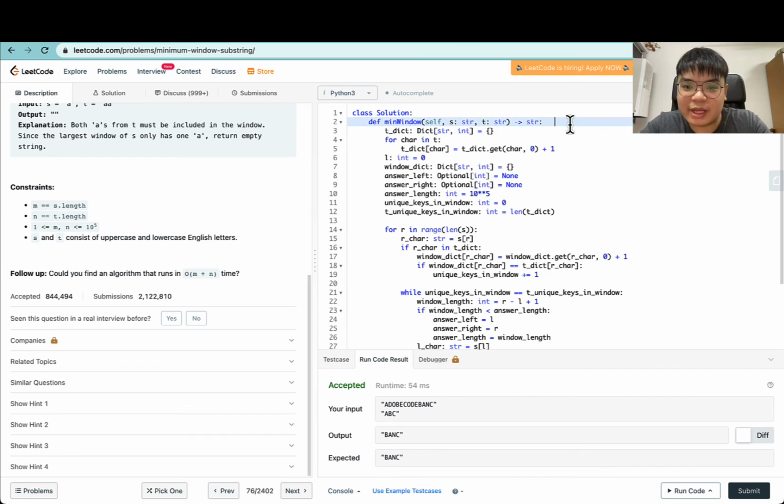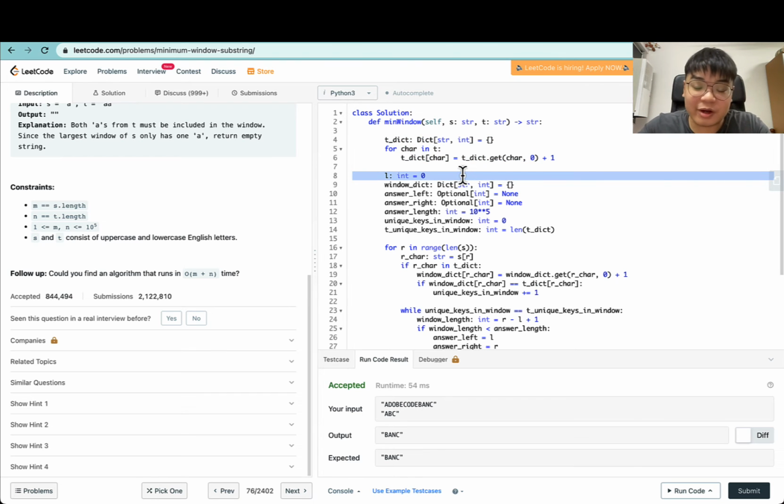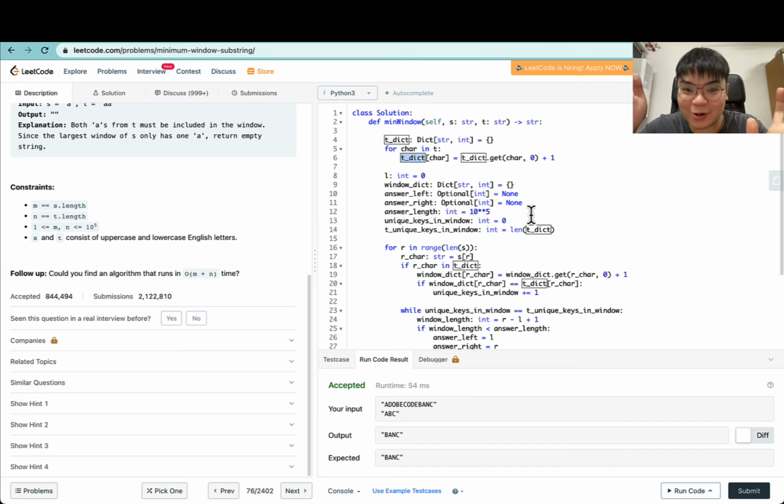So over here, we update the T dictionaries. We use key T dictionaries to keep track of all characters in T for easier checking of whether a window is valid or not. We define our left pointer for the window over here. We define a window dictionary to keep track of all characters and their occurrences. And this window dictionary only stores characters that correspond to characters in T dictionary. So we only keep track of characters that we need to.